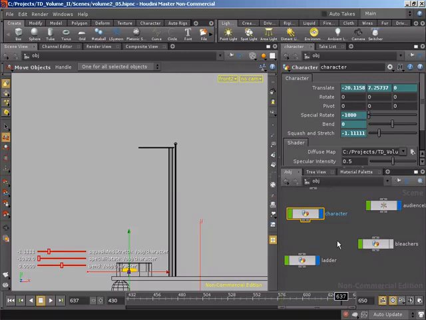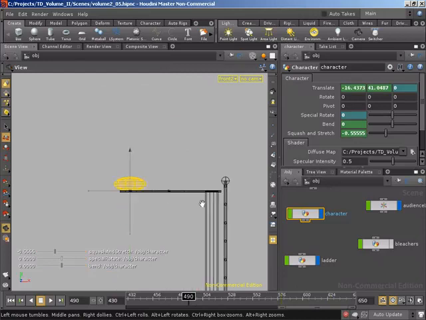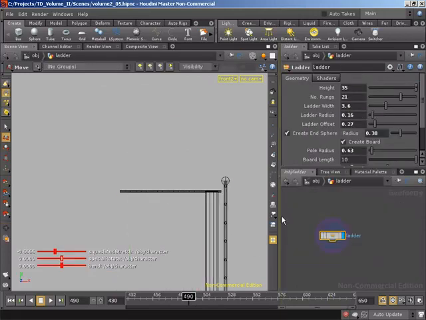Great, so we've just finalized our character's animation, but we have an issue. When the character's jumping on our diving board, the diving board is just staying still, and that doesn't really make sense. So let's go into our ladder asset, and if you recall, we created a bend parameter for our ladder.